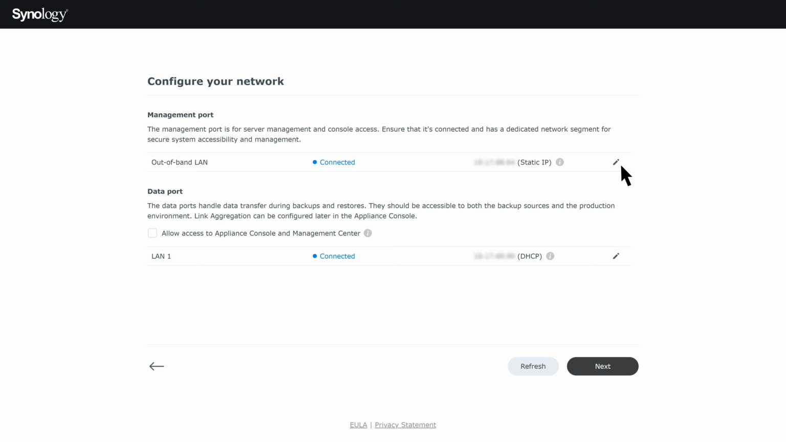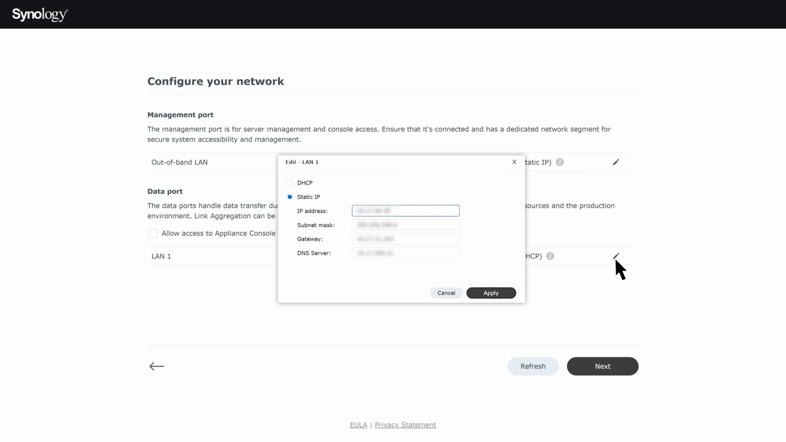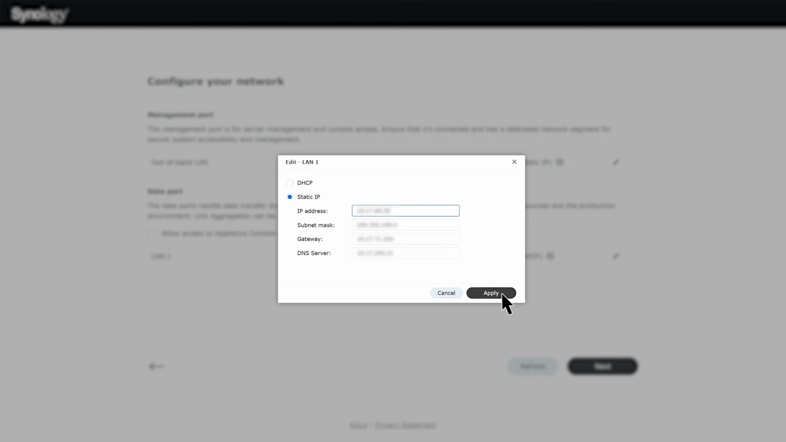Here, you can configure the management port, and you can also assign a static IP to the data port. It's best to set the static IP now to keep your backup stable and your connection consistent, but you can always adjust these settings later in APM.